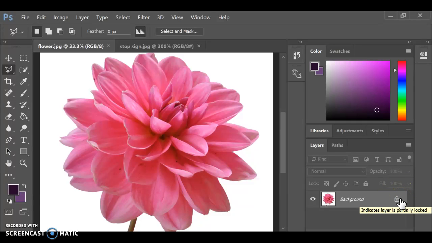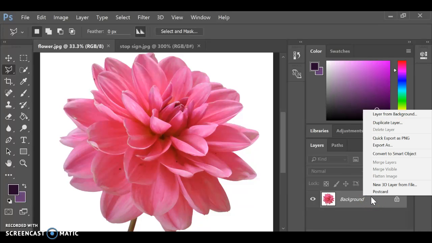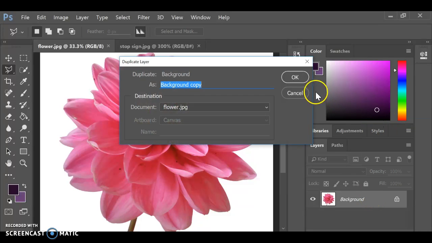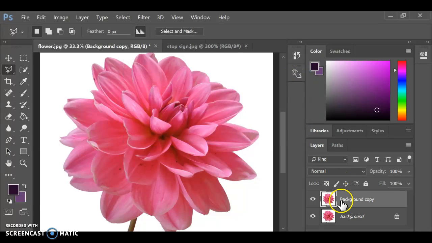You don't want to edit your background layer. You want to make a duplicate. So I'm going to right click, duplicate layer. Okay, and so remember that on your layer, you have to have selected the layer that you actually want to work on, but I never edit the background.